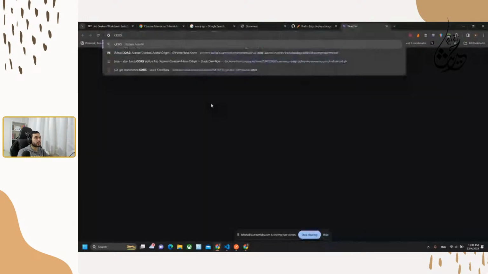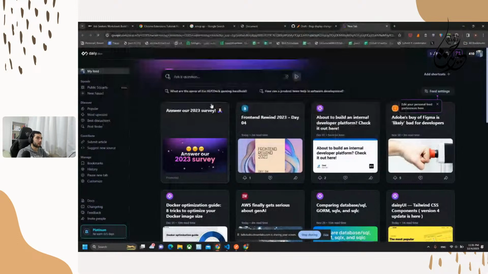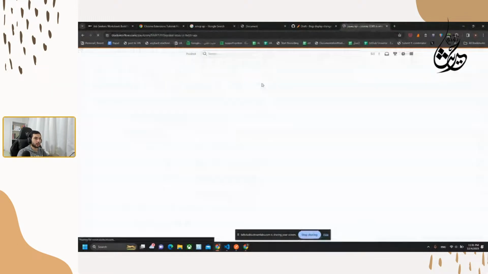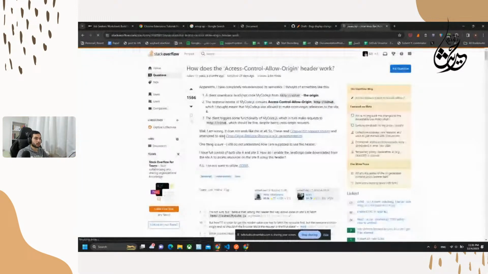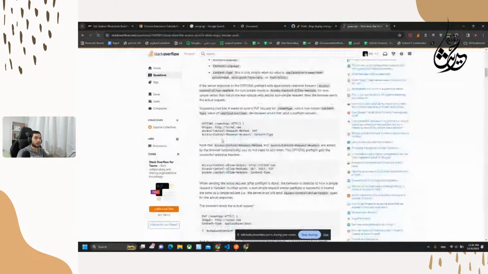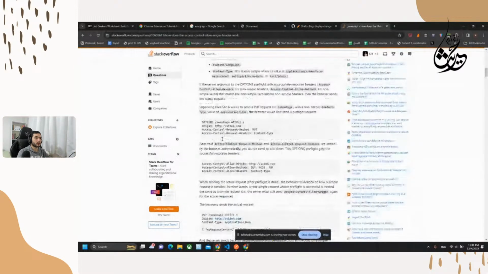How to pass that CORS while using fetch? Enable CORS fetch API, which is duplicated. Let's go here. We could, so we should add something.